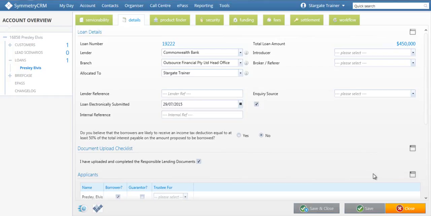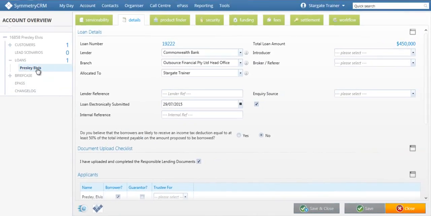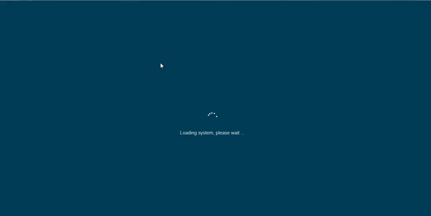This training video covers how you can use the new electronic lodgement system for your submissions to your various lenders. To start the process, whilst we're in SymmetryCRM, you'll notice that there's a new icon listed down below next to the blue E. This is whilst we're in a loan within the account, where we can click on the new icon for SymDirect. It opens up a new window where we can then press View in SymmetryDirect, which will allow us to then use the new SymDirect lodgement system.